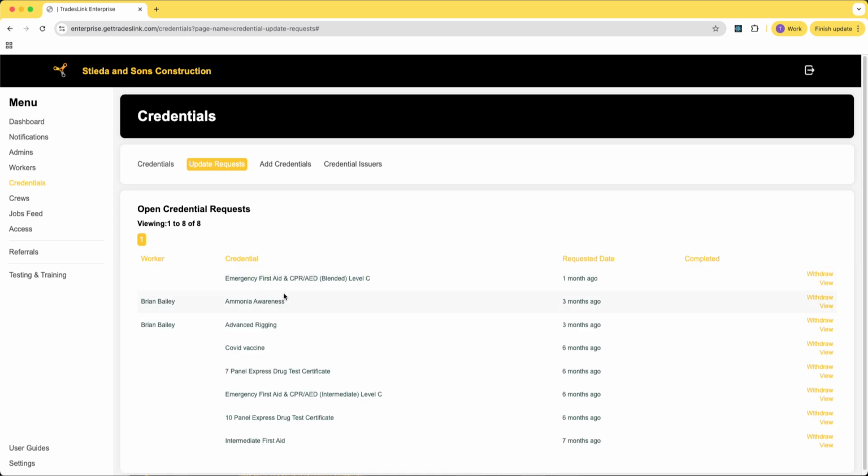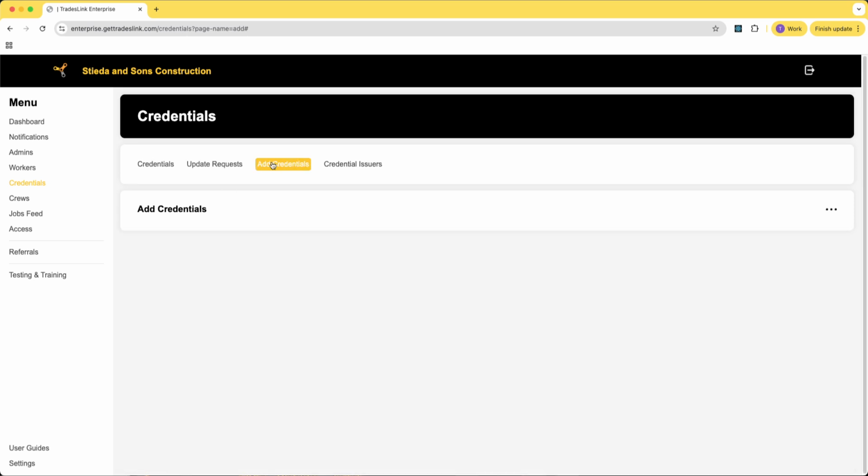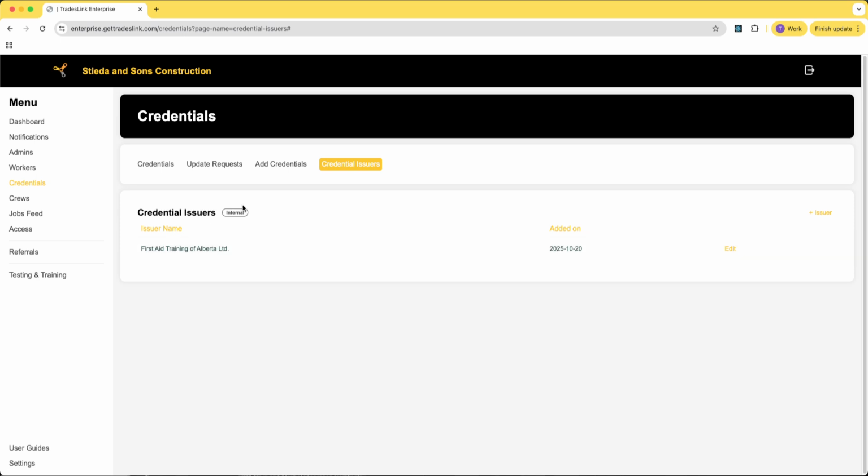We see all open update requests. We can also see bulk credentials that have been uploaded. We do have the ability to upload bulk credentials. Again, that'll be shown in a different video. And we also have the ability here to associate credentials with credential issuers, which makes part of another feature that I will show you as we go to add credentials and associate them with issuers so that we know who provided that training for that particular worker.